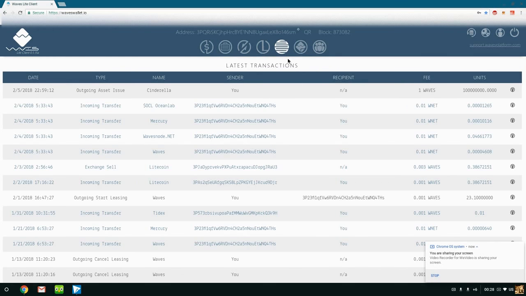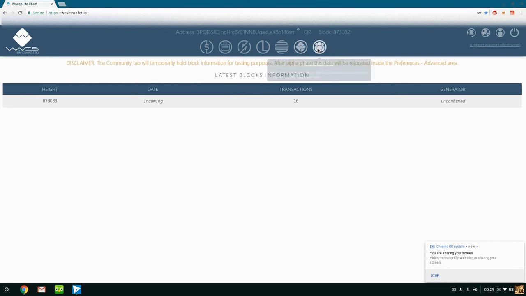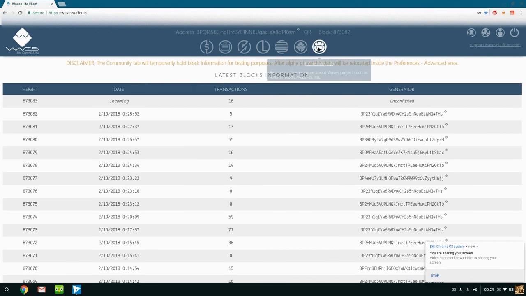Latest transactions, it's exactly what it says it is. And this next one is the tokens creation lab, where you can create your own token. So that's going to be the highlight of our show. And this last screen, don't worry about it.